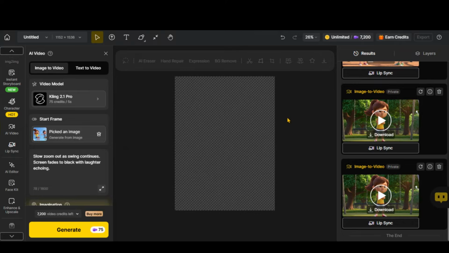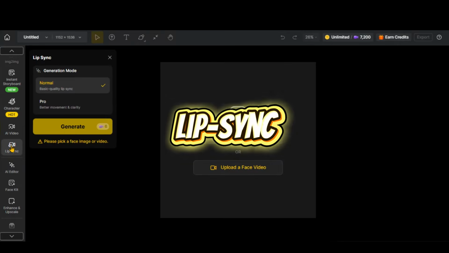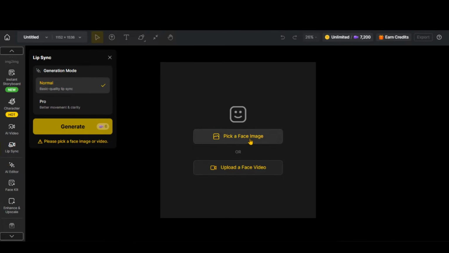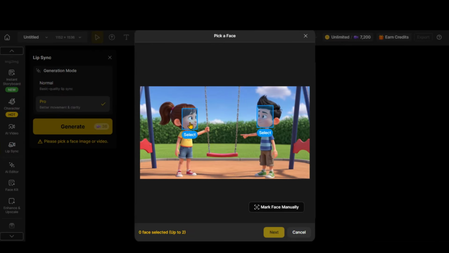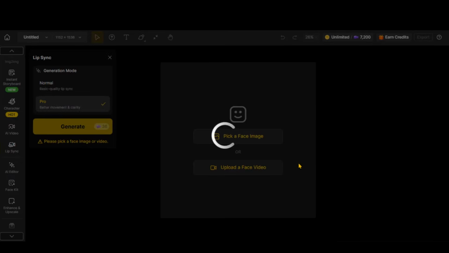Let's move to the most amazing feature of this tool, lip sync. Select the lip sync option. Here we have two choices, image and video. I will explain both. On the left side, there are two generation modes, normal and pro. Let's select pro mode. First, we will test the image feature. Upload your image. Based on the characters inside the image, you can select or deselect them. I will select both characters and click Next.